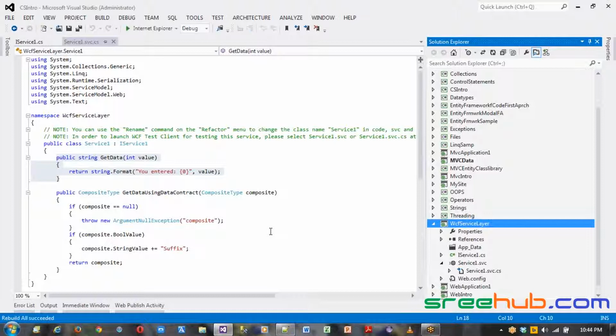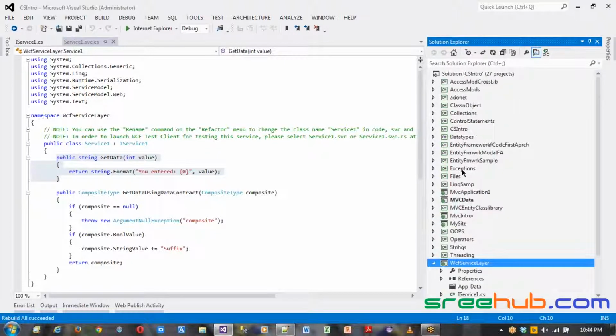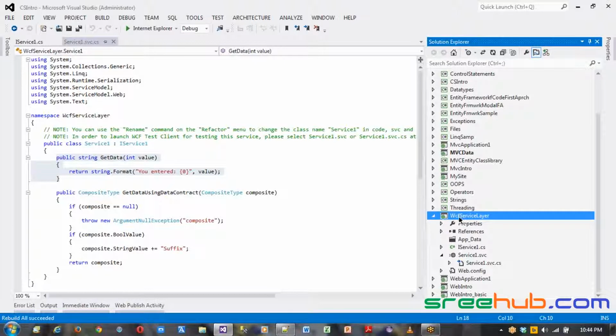Right. So here what we are going to do now. Now you have your WCF service layer ready. Now let's say it internally got deployed onto the IIS server on port 1194. Now let's create a new project. Let me create a console project and let me show you how to consume this.